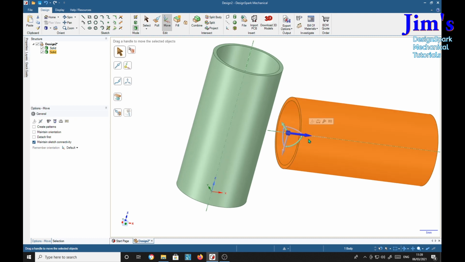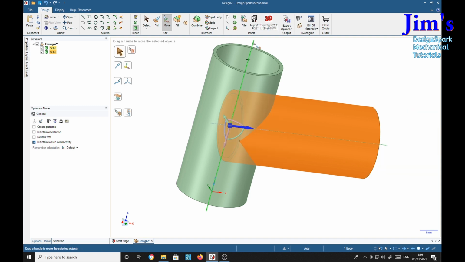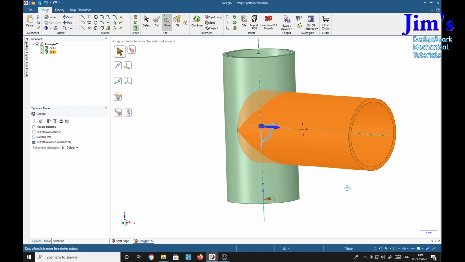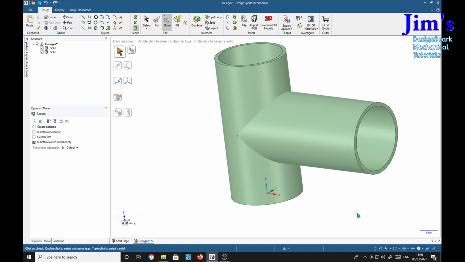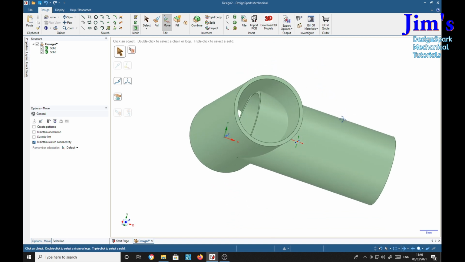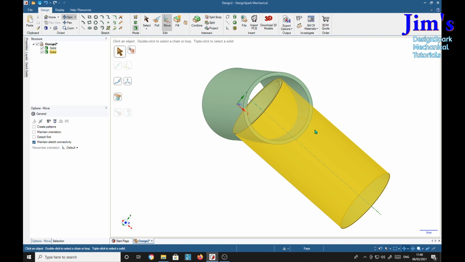Select the blue pointer, then the up to button, and select the center line. And we get it nicely in the middle. Deselect. Now we see we've got a pipe poking through in the middle. We want to get rid of this here and punch a hole in the outside.